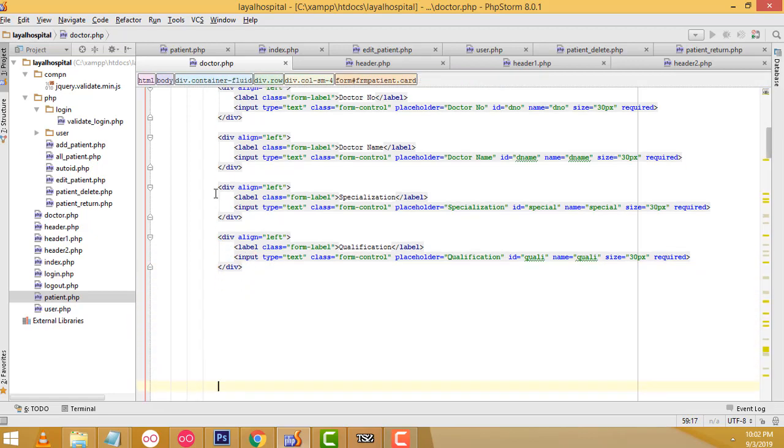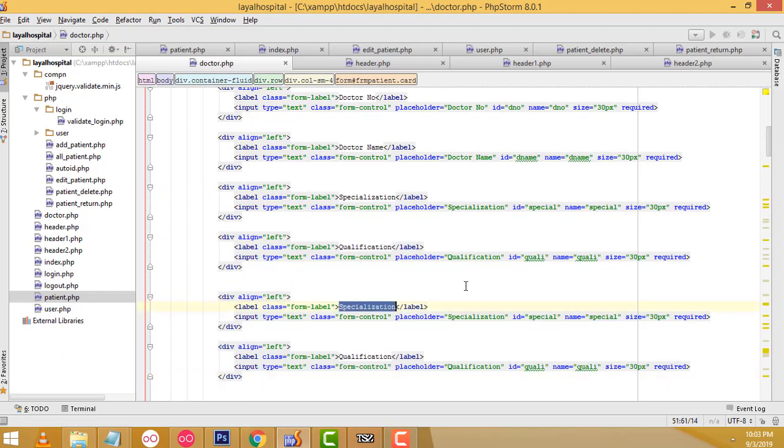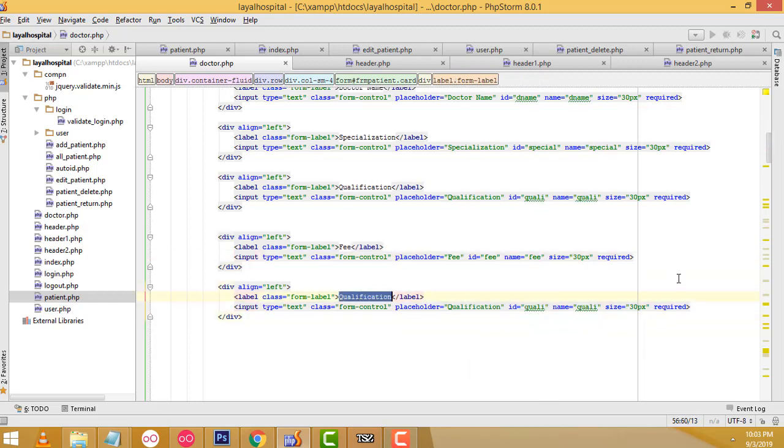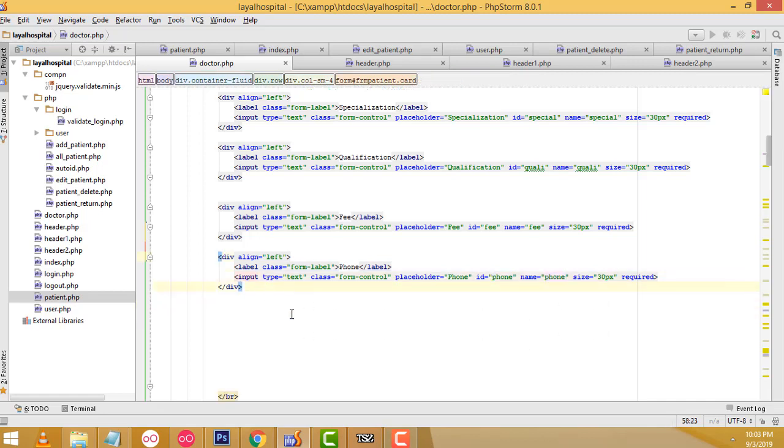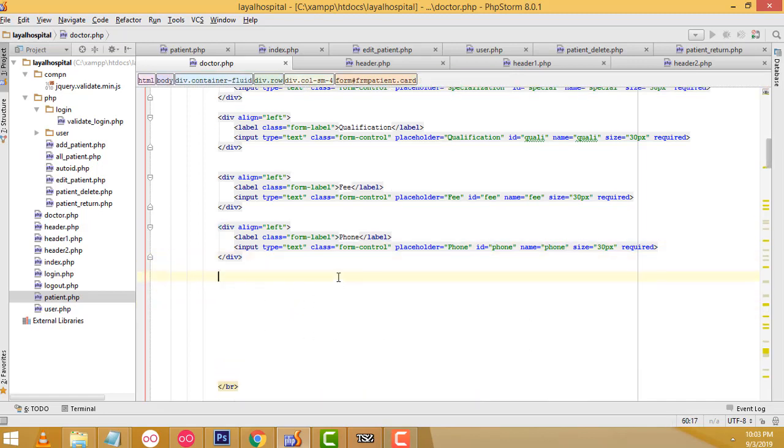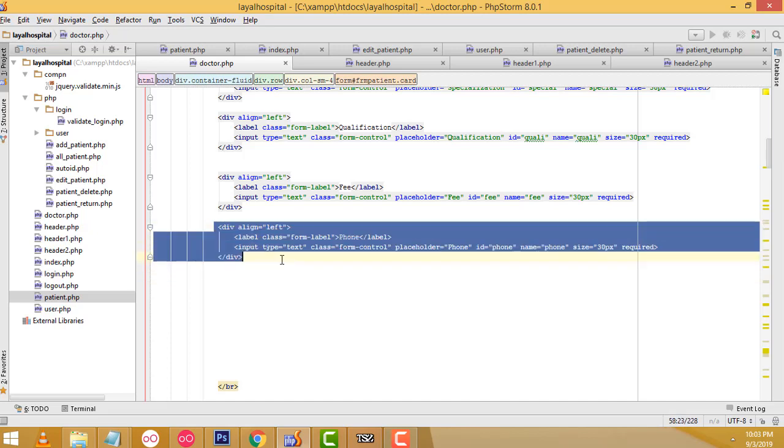Here we have to write 2 things. Ctrl C to copy, Ctrl V to paste here. Here we have to write fee. This one should be the fee. Now here we have to write phone, Ctrl C to copy, Ctrl V to paste here. This one should be the phone. Now after that, room number, Ctrl C to copy, Ctrl V to paste here.